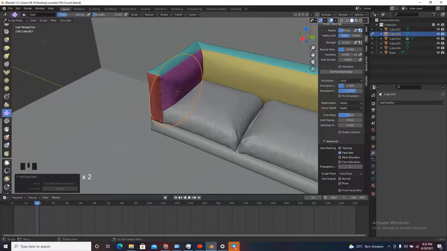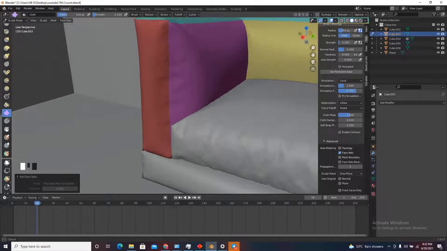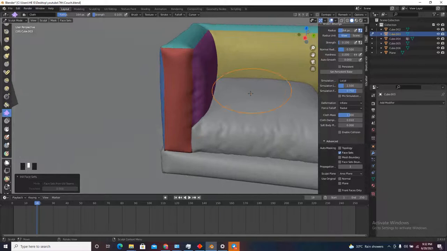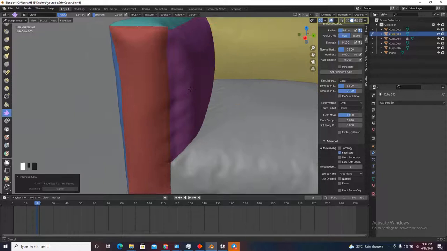So that we can apply the cloth simulation separately. Sometimes we may need that whenever we are dealing with this. So I'm just going to select this one. Make sure you make the strength 0.01. As you can see, it's 0.01. Select this one again. I'm just going to inflate it so that it will look more realistic. And then I'm going to change this one to grab. I'm going to move this backward just a little bit.